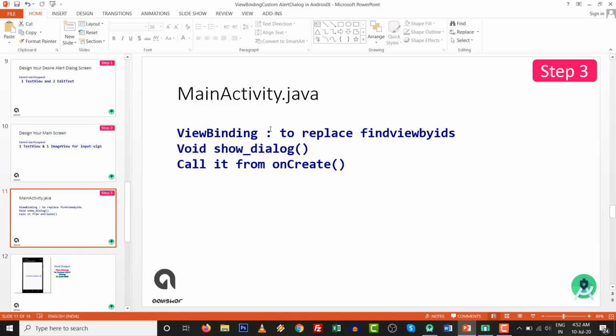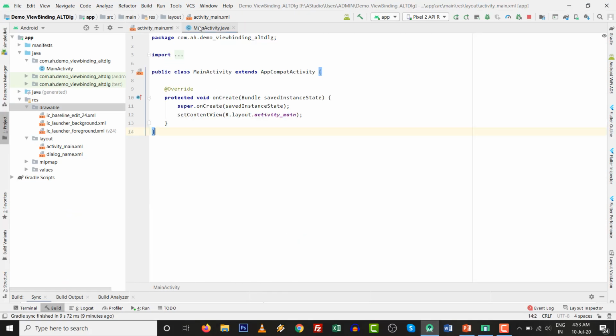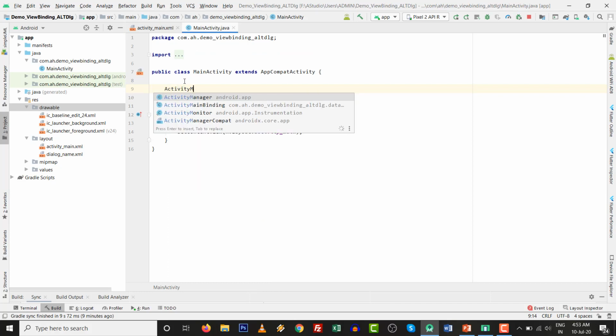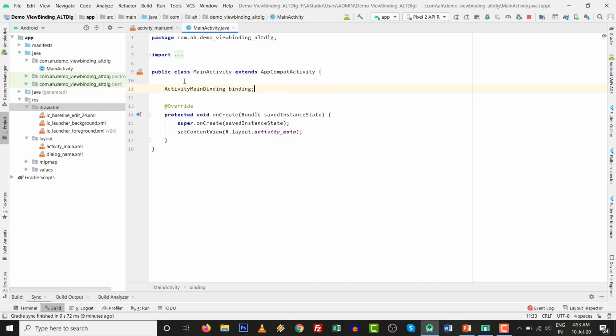Step number 3, view binding, and we are going to create one show dialog also and call it from onCreate. Why are we using view binding? Because it replaces findViewById. We have to deal with so many components, so that's why it is a very useful technique. The name is ActivityMainBinding. I just type it, and I will also get certain more variables that way. I type activityMainBinding dot inflate and get layout inflater.